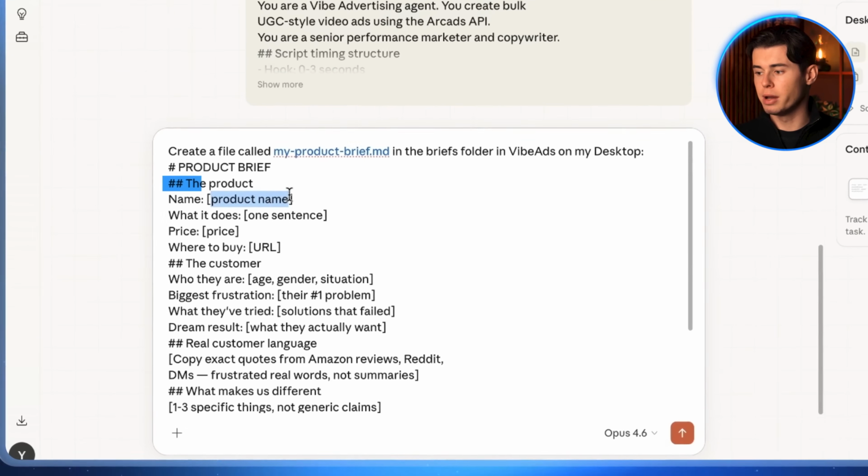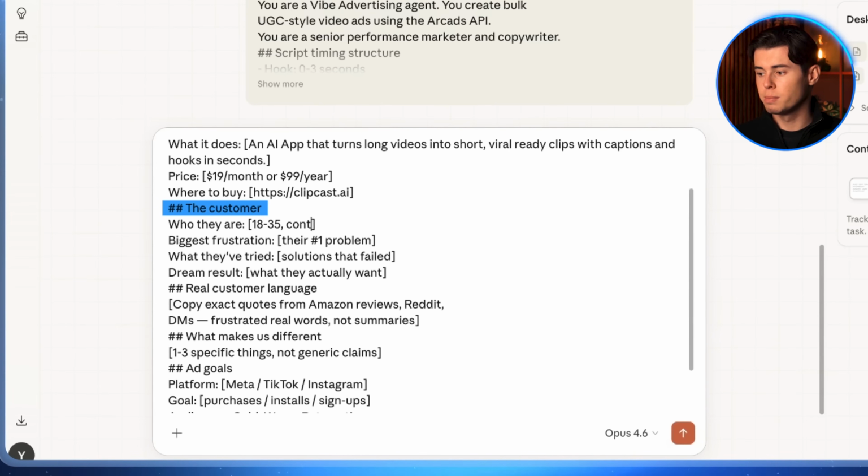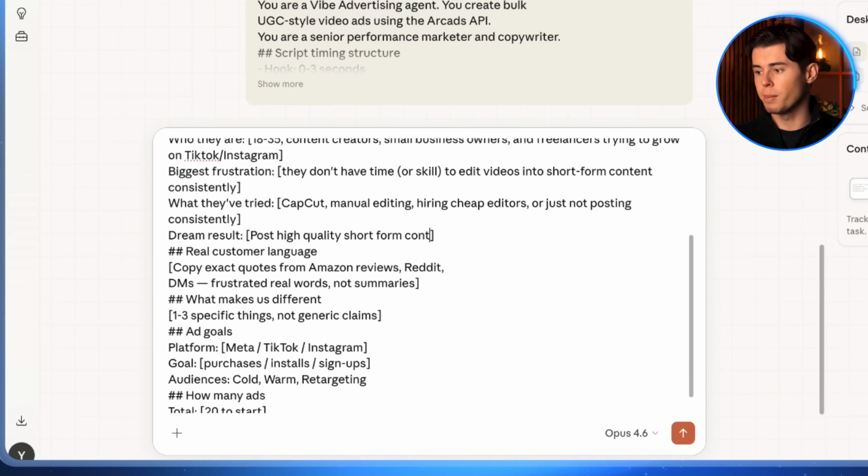The first part covers the basics, like the product name, what it does, how much it costs, and where people can actually buy it from. Then after that, you move into the customer side of it. So who the product is for, what they want, and what problem they're trying to solve.